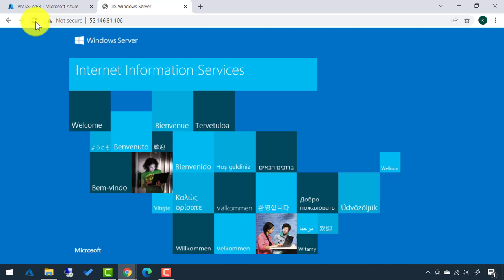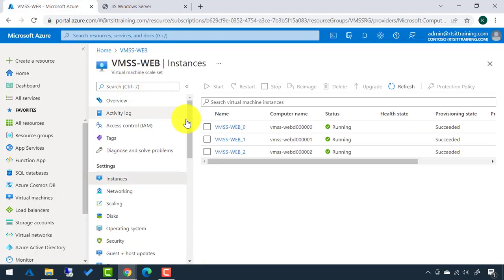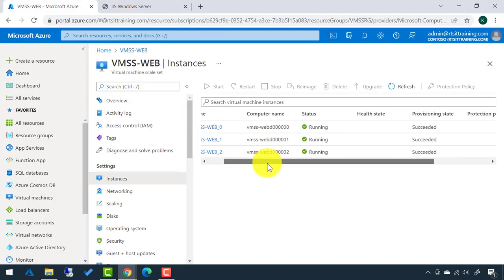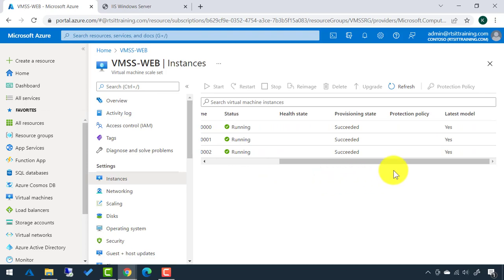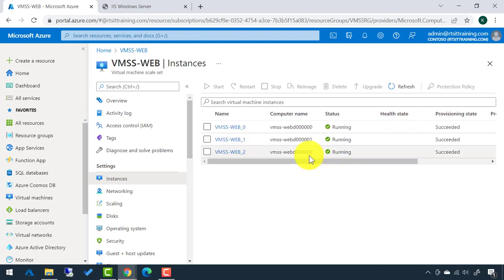Pretty fascinating. If I go back to the scale set itself, you'll see all three of these have now gone to a running state. Latest model, yes. If I make any other changes, I could do the same thing, and I simply upgrade when I want those changes to apply. If a new instance is spun up, it's automatically going to pull in those changes. So you would only do this for existing instances.